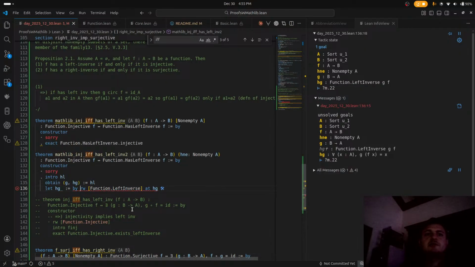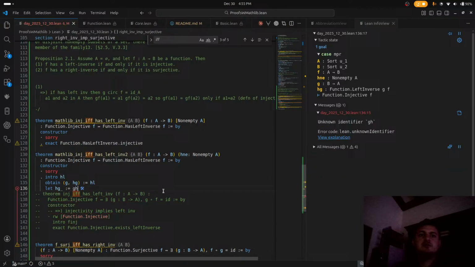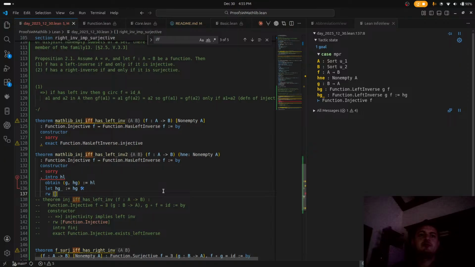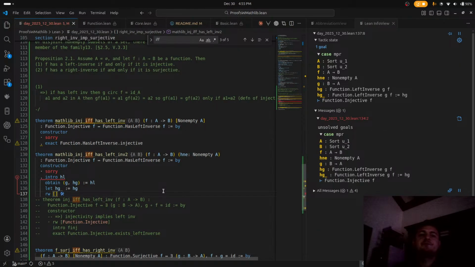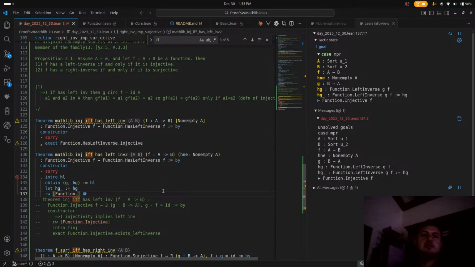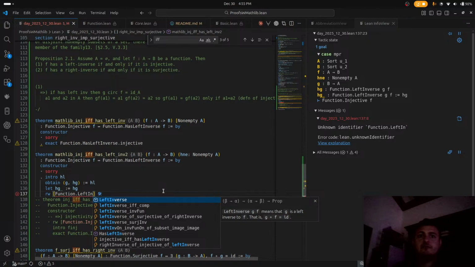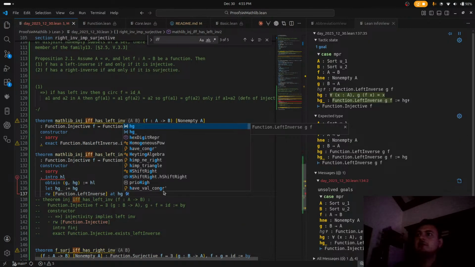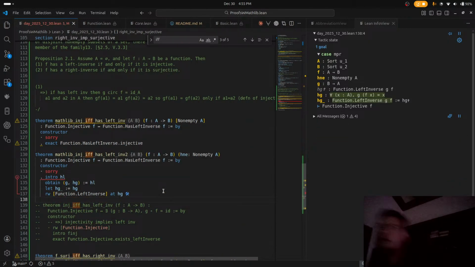No, you can't really do that. So okay, I say that this is probably the simplest way to do it. You just do HG and you say rewrite H function dot left inverse at HG. So now we have the old one and the new one.